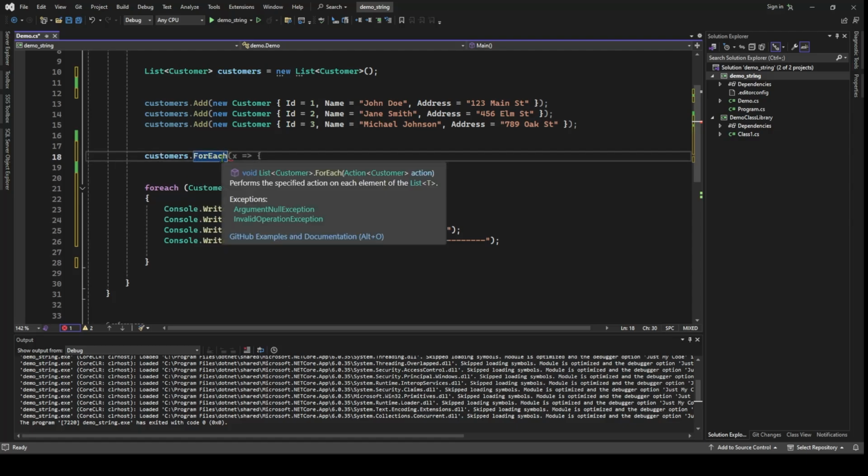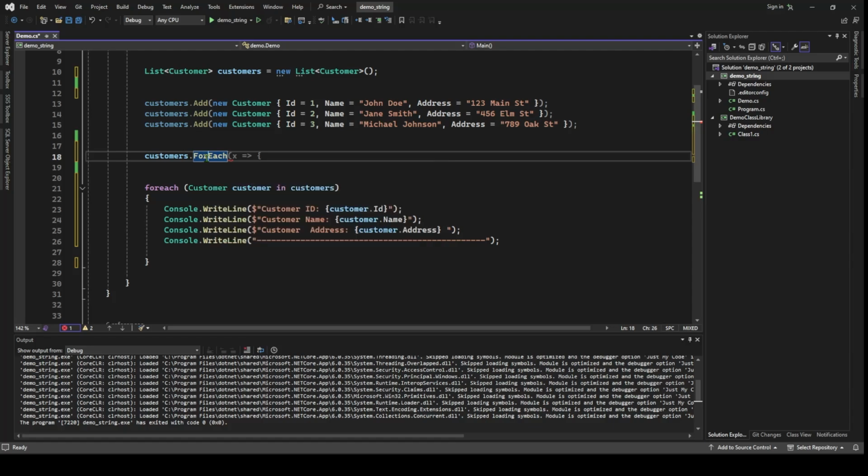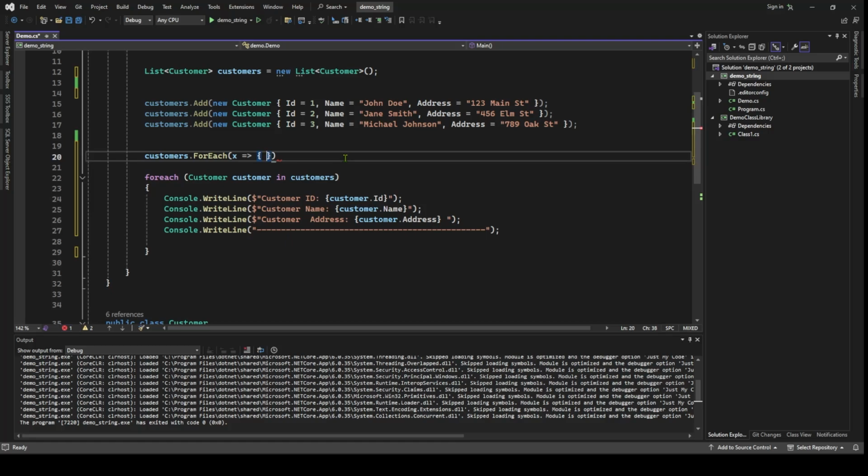If you hover over the ForEach method, you will notice it takes an action. Guys, we will understand in the upcoming videos what an action is, but for now you can understand that an action is a kind of method that we are declaring on the fly. Meaning when calling this ForEach method, I will be declaring and calling that method. This ForEach method takes the customer object like this. I can put curly braces here, and within the curly braces I will print x dot name, and after that maybe I will print x dot address also, like this.